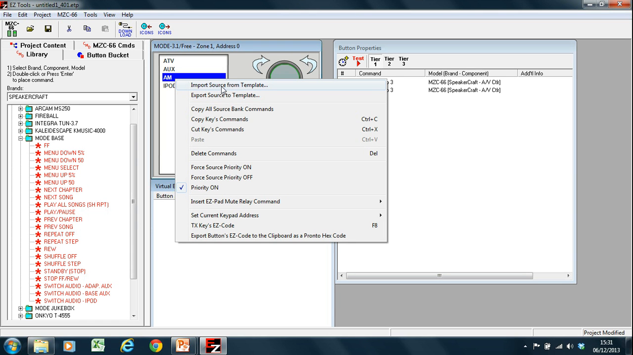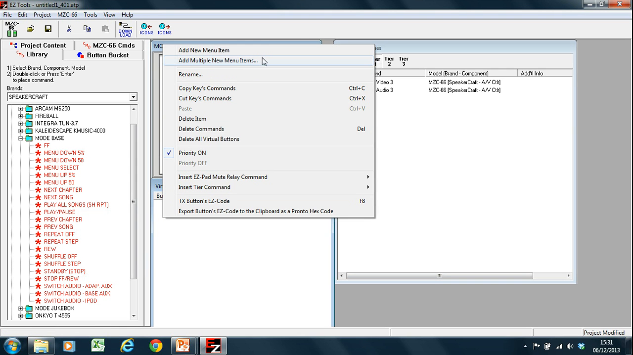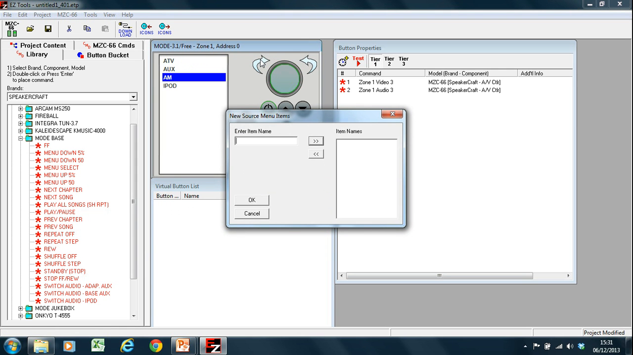For an AM, in this particular example, as it's a radio tuner, it would make good sense to maybe make preset selections. On the AM tuner itself, preset 1 could be a Pacific radio station. So let's have a look at adding these virtual buttons. If I right click in the virtual buttons window, I can add multiple new menu items. I'm just going to name them preset 1, 2, 3, etc, etc.